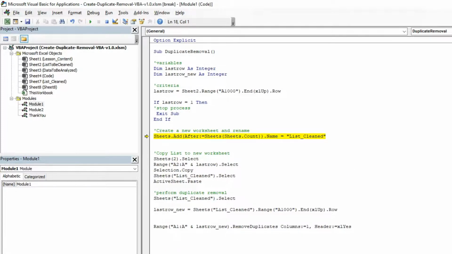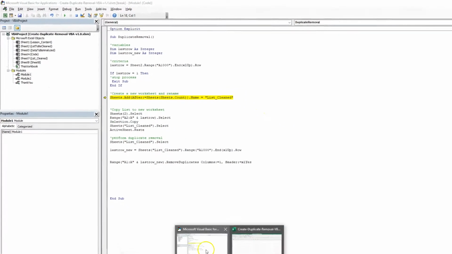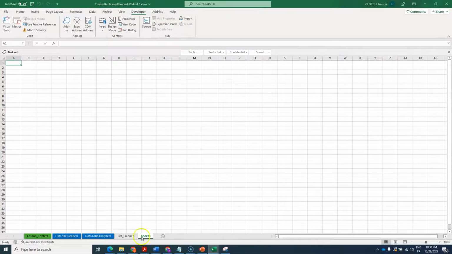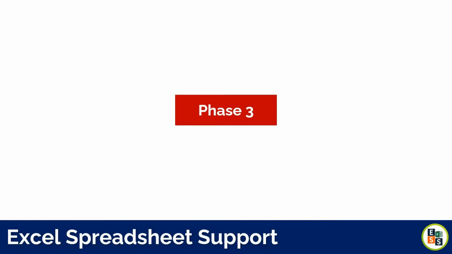For the obvious reason that this name already exists. And if a name already exists, the computer cannot override that. There is no default setting for it to be overridden. Therefore, if I go back, you see it's created a new worksheet, but it was unable to rename it to list clean because that list already exists. This is an error that we need to fix, and therefore we will do this in phase 3.